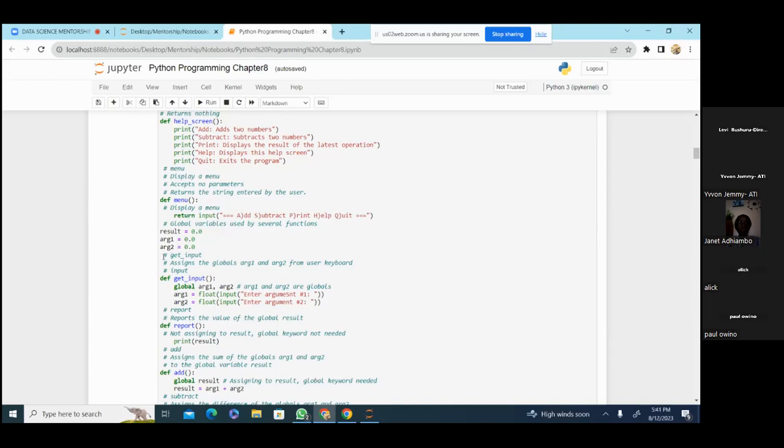And for you either to do addition, subtraction, or yeah, in this case, it is addition and subtraction. You must have two arguments.